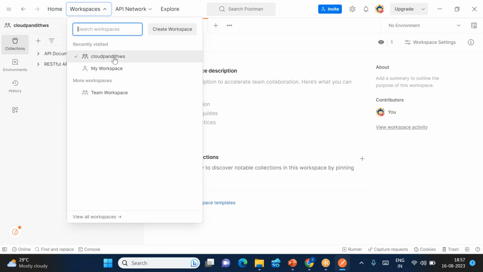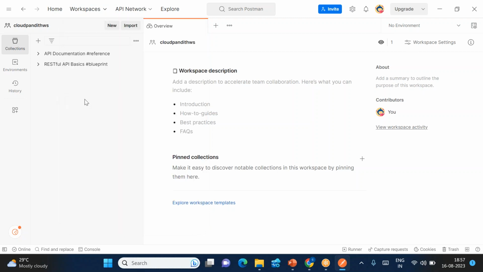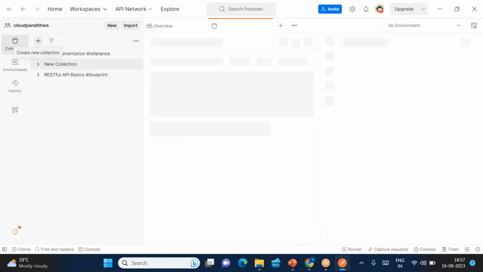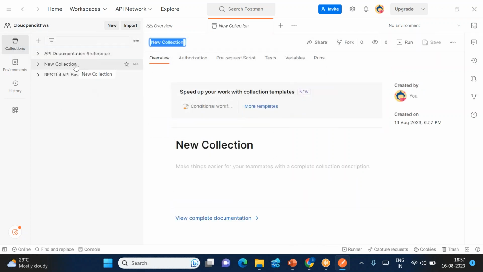My workspace is the default one. Cloud Pandit workspace is the one which I have created. If you want more workspaces, you can create here. So the next step, the fifth step is, if you click on this, you can see the collections. Okay, so new collection is created.